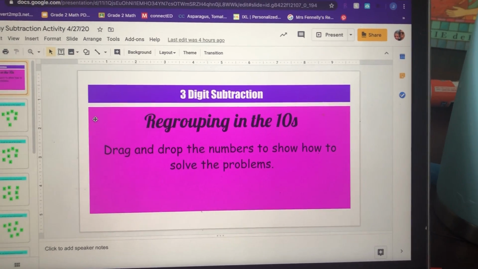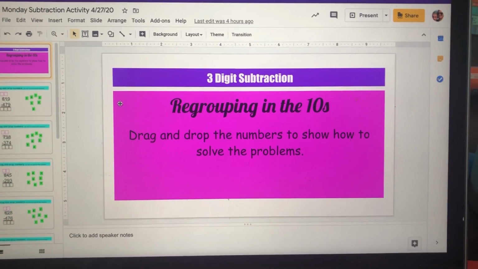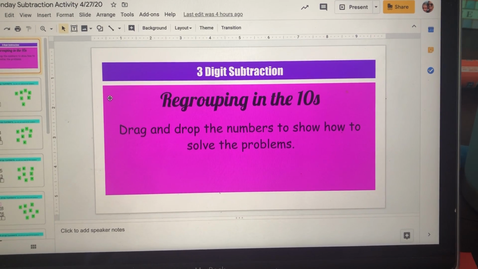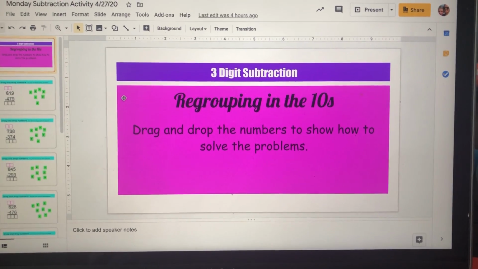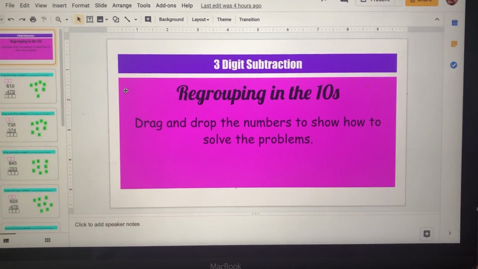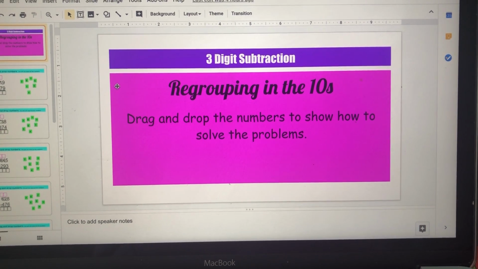So that's important to show you how to regroup from the tens into the hundreds when you need to take 100 and break it up into 10 tens. If you didn't watch that video first, I want you to stop this one and go back. This one is where I just want to show you how to do today's activity because it's a little different.